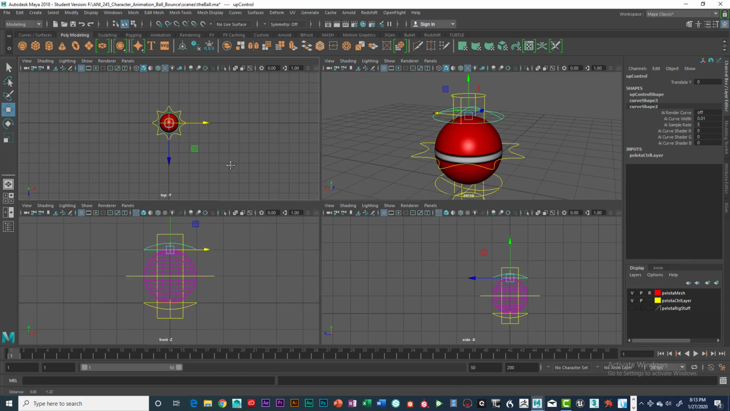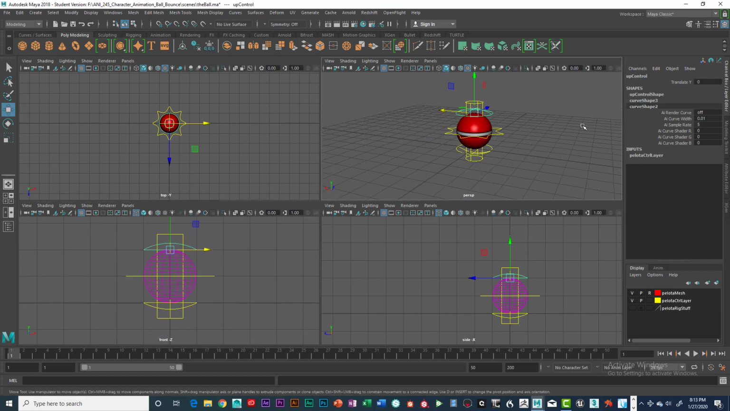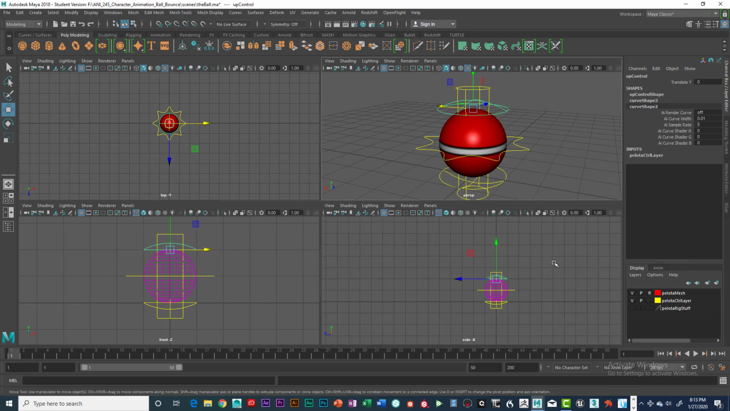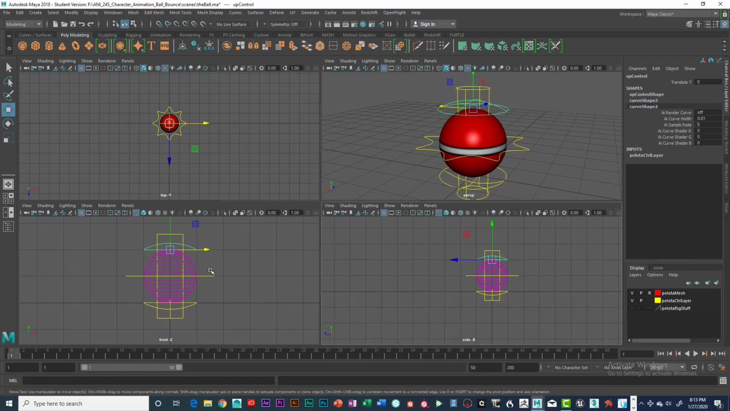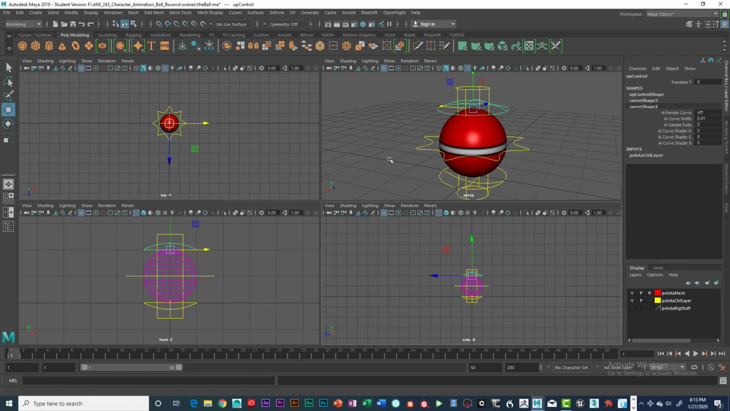Now that we know what the controls do, I usually animate from the front or the side view. I don't animate from the perspective view. We're going to be punching numbers in, but if you wanted to animate, you're usually going to animate from the side or the front view, because it's really hard to see if the ball is actually hitting the ground.